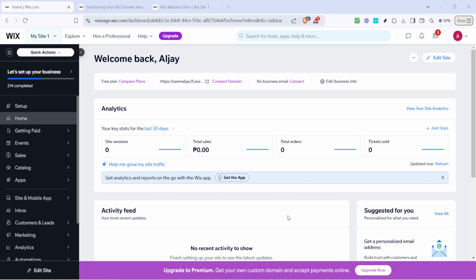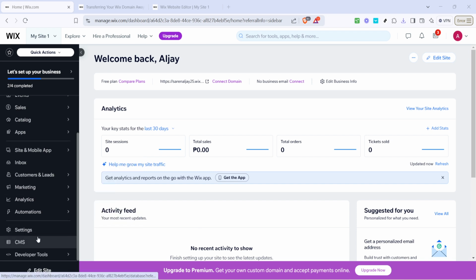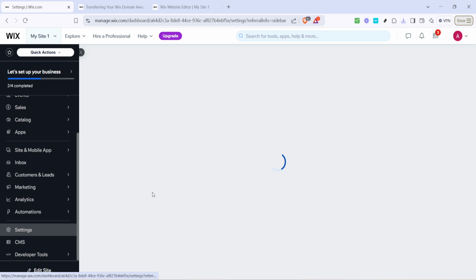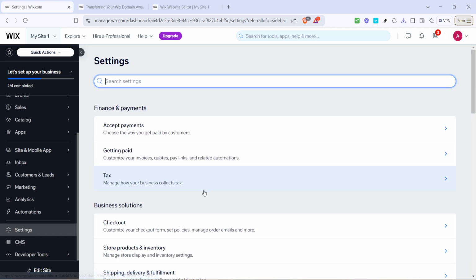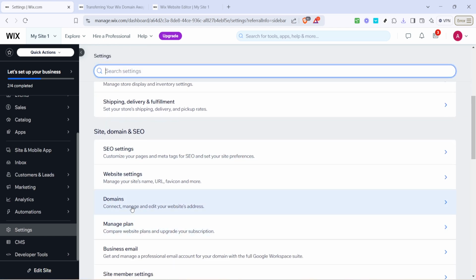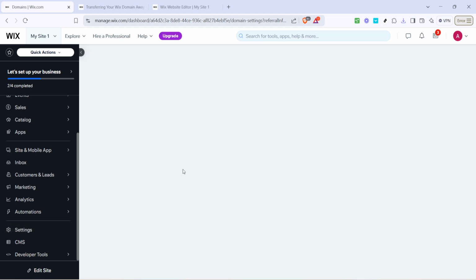Once you're on your dashboard, locate the Settings option. You'll find this in the main navigation menu, usually on the left sidebar. Click on Settings to proceed. Now within the Settings panel, look for the Domains option. This is where you manage your domain configurations. Click on Domains to access the domain management page.